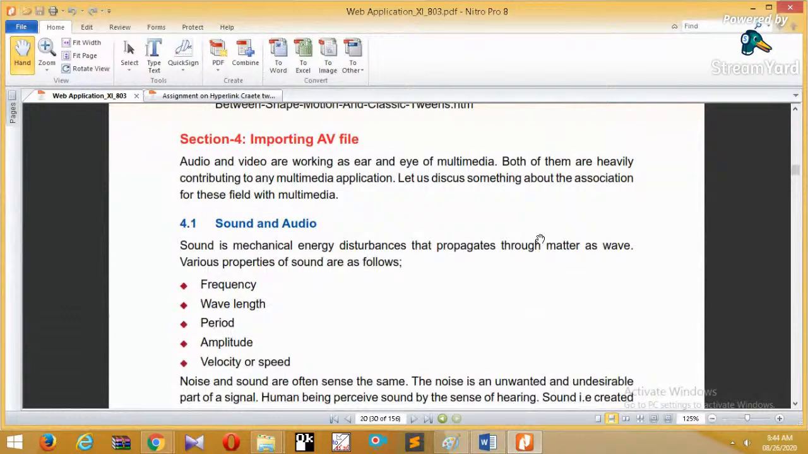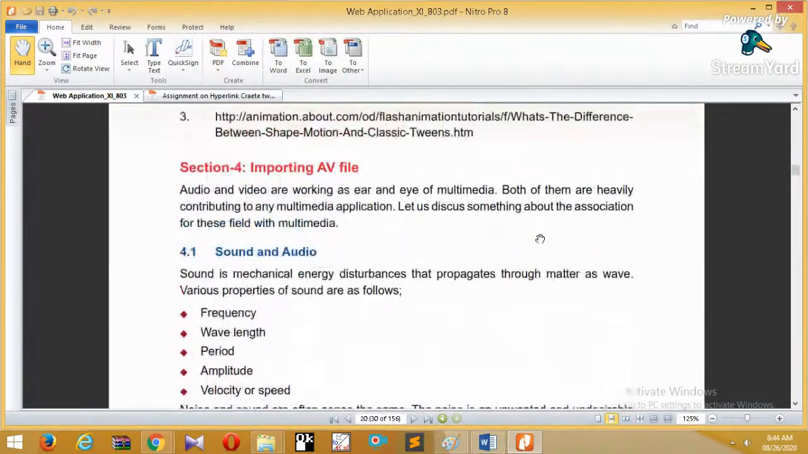Then importing AV file, that is the point. AV file means audio video file. Actually, what is an audio video file? This is a very interesting point. Typically, this is the concept.